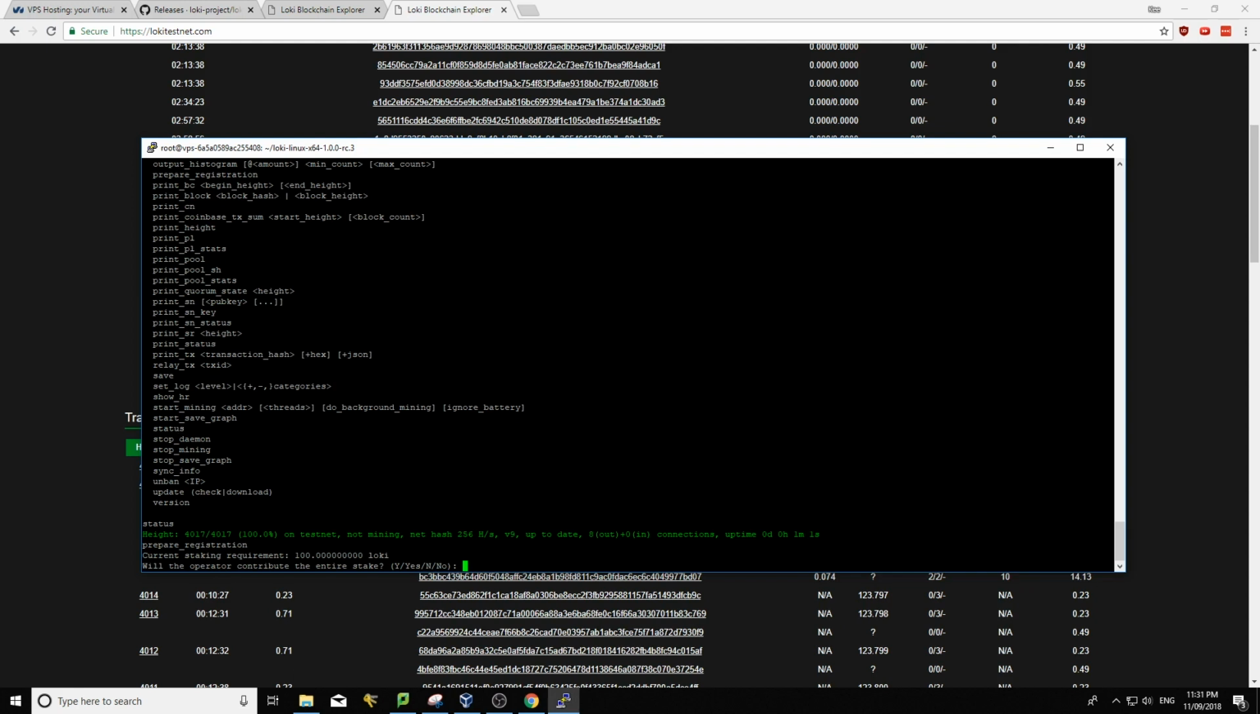It'll tell you the current staking requirement. Make sure that you have enough Loki in your wallet to fund that, plus a transaction fee. So always leave 1 or 2 Loki there when you're preparing your wallet. The important thing here is that you will always run the prepare registration command on the service node, or on the VPS rather, that you're staking from.